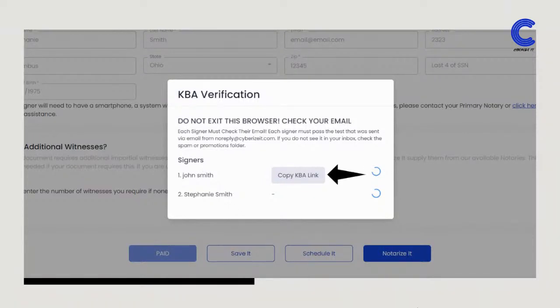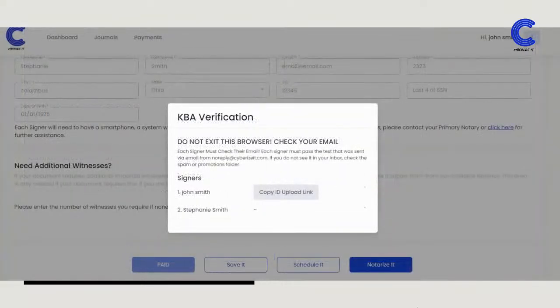Now they'll still get the email, not a problem, but they could also copy that KBA link on their computer. They are not going to see this link for the additional signers, only themselves. So they can click that link, go right to the website to upload their KBA questions, and then they'll get a copy ID upload. And there it is. They can copy, upload it, and take care of the ID upload from their phone.